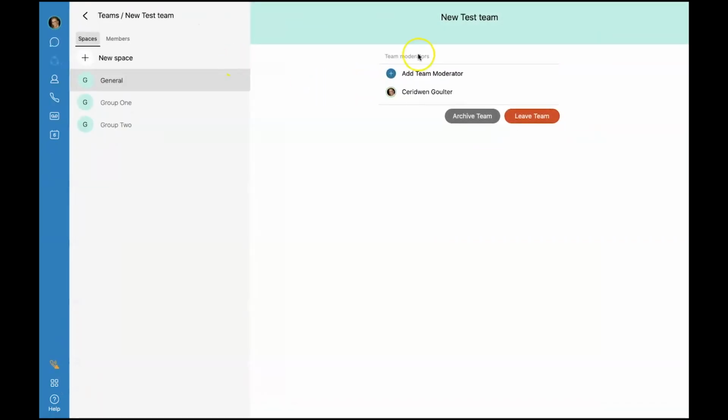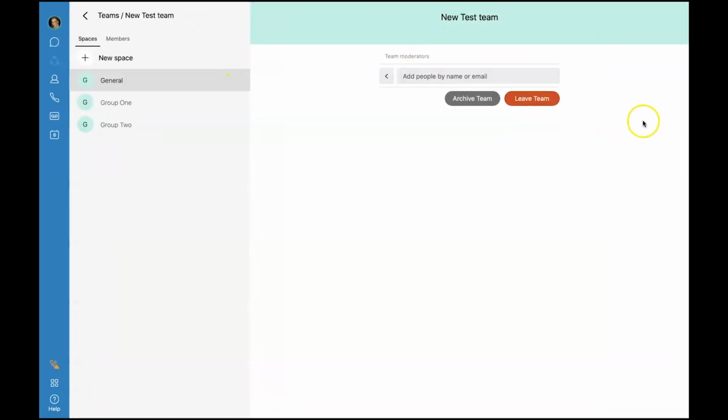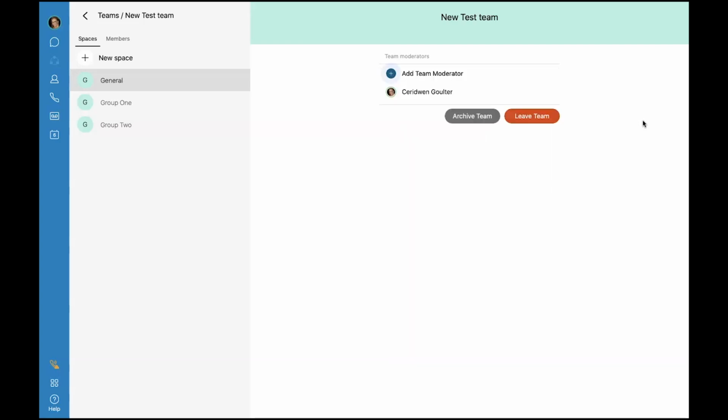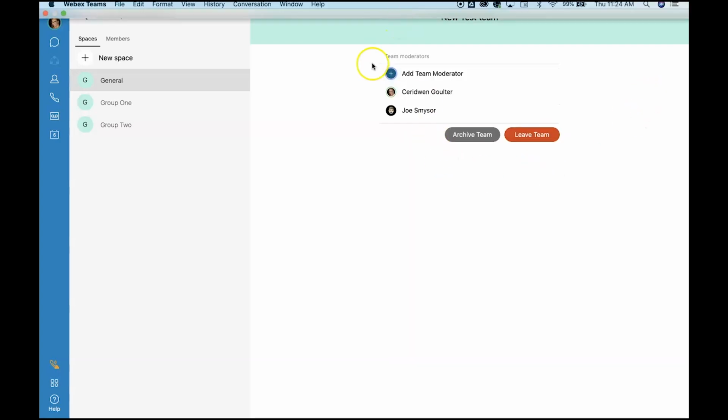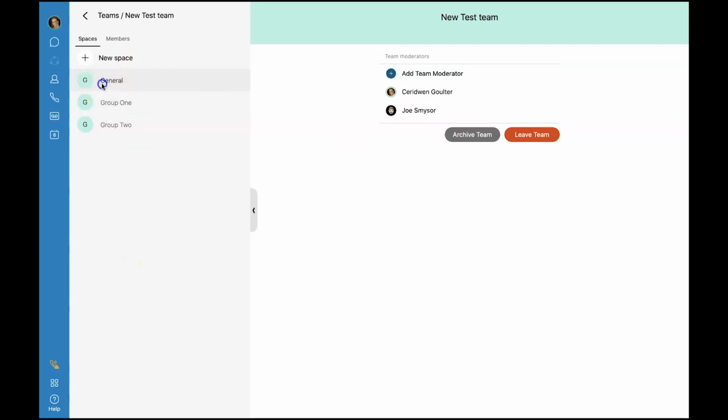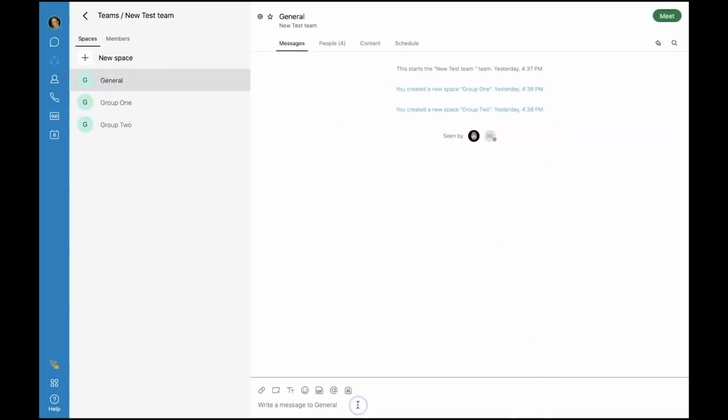The team creator is the default moderator. You can add moderators at any time. Moderators can start meetings, create spaces, and add team members. Your team starts with a general space. This is where you can share information with everyone in the team.